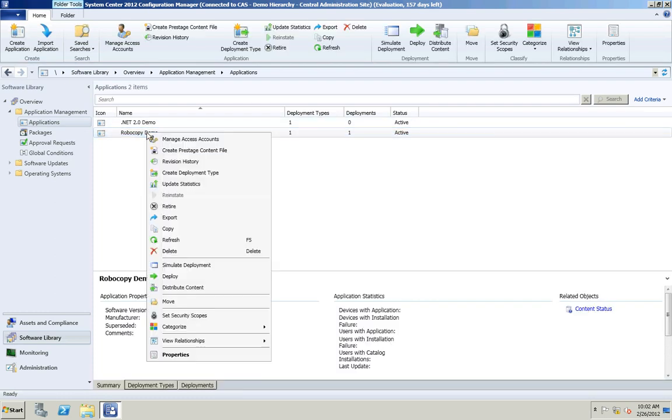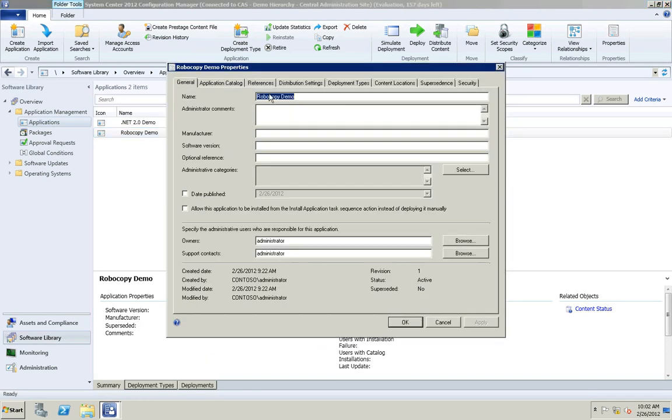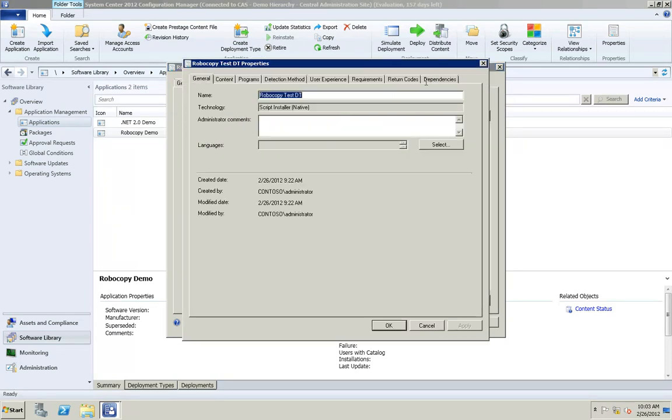So what I can do is specify that dependency by going to properties. Now notice, whenever the properties come up in just a second, I don't really have any ability to specify dependencies on my application itself. The dependency mapping is done on my deployment type. So if I edit my deployment type, I can go to dependencies.